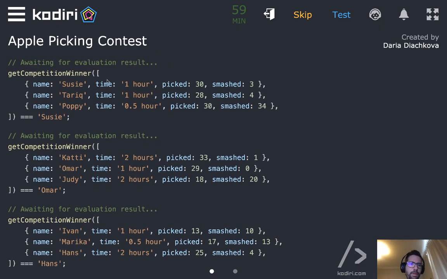We have a list of people, and we want to find someone. That's easy. So who is the person we are looking for? The person we are looking for is the one who managed to pick the highest amount of apples. So the algorithm here is that the players pick some fruits. They also smash other fruits, unfortunately, and all of that happens in a given amount of time. So we want to see who is the most productive player. Let's say who got the highest score, and the highest score will be determined by the number of picked apples.